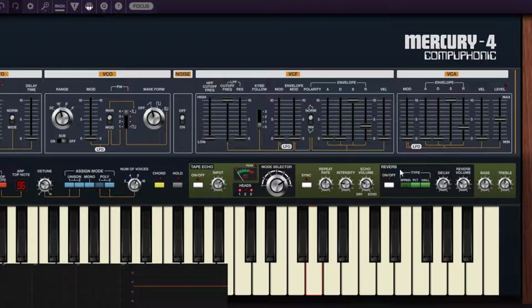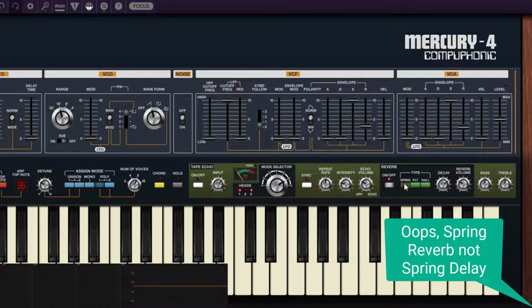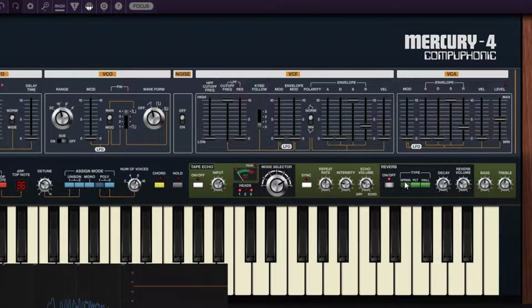Now, in this case, the reverb you had on the original unit is a spring type of reverb. And that's the first position. So if I play something, it sounds like a spring reverb, of course. So you get the decay times, and as you go up on the decay, it's going to take a lot more time to decay. And right here, you can select your reverb volume.